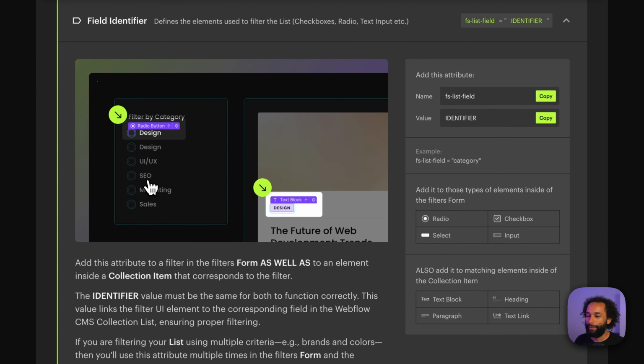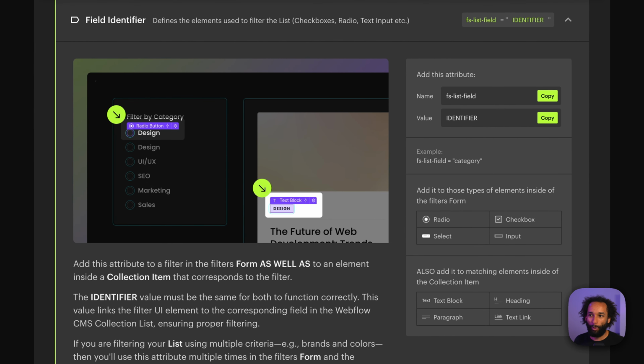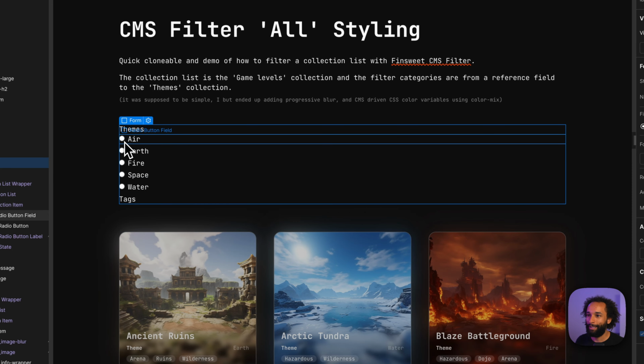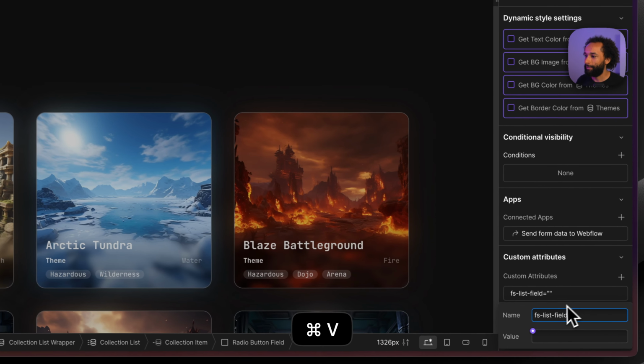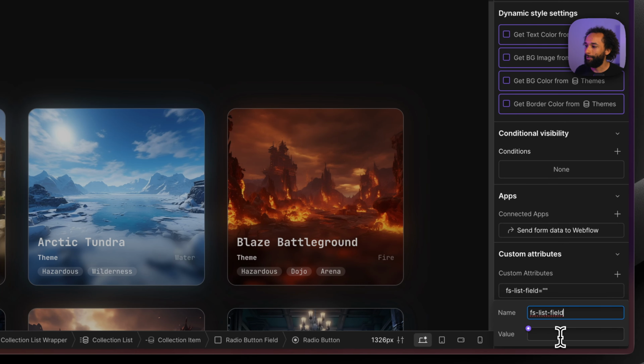So you can see here, this is one of the things that's slightly different in this new version. We added it to the actual radio button element before we added it to the text label. Let's copy this attribute and then we click the actual radio button, so the little circle, and we go over here and add the custom attribute. And then the value here is the identifier. So we can call these themes because that's what they are.